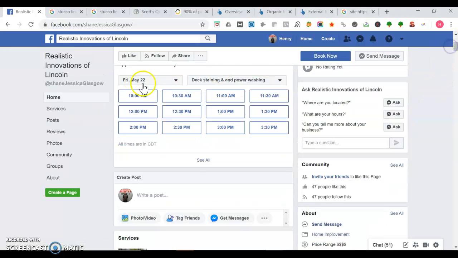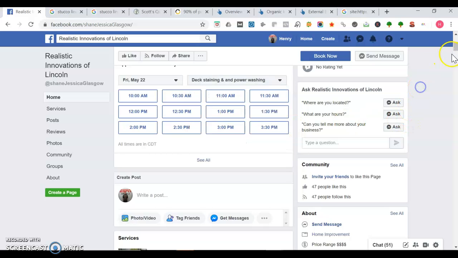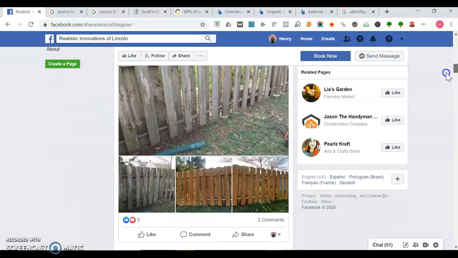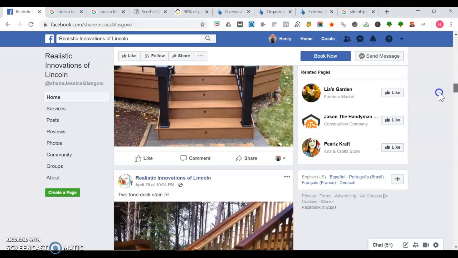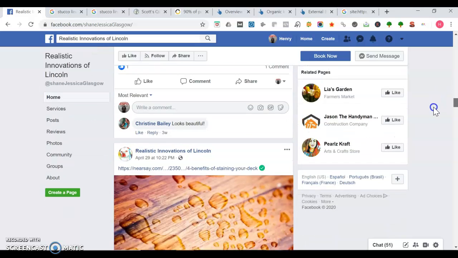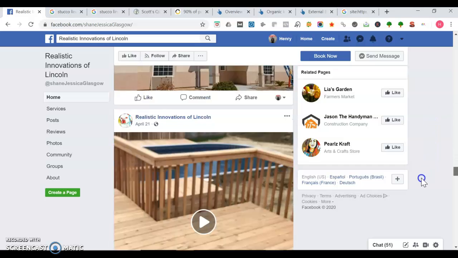Going down here too, it's good how a person could book appointments on your Facebook page, whether it's deck staining and power washing, interior and exterior painting, stucco repair and replacement, and remodeling. Going down here even further, it's good how you post different pictures as well, showing off all the different work that you do. These are some nice projects that you've worked on. It also engages with your users as well.